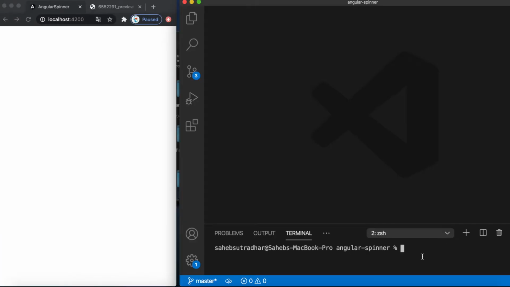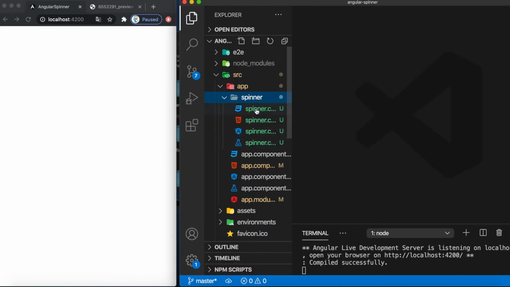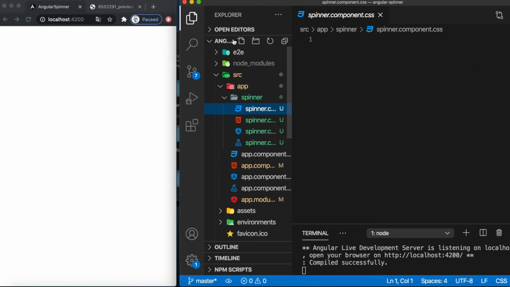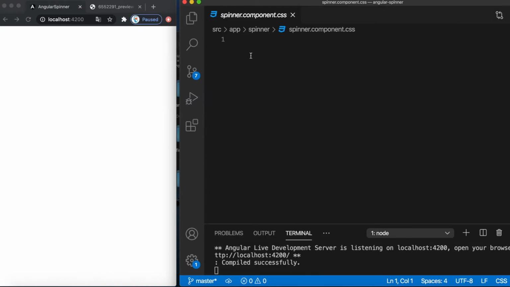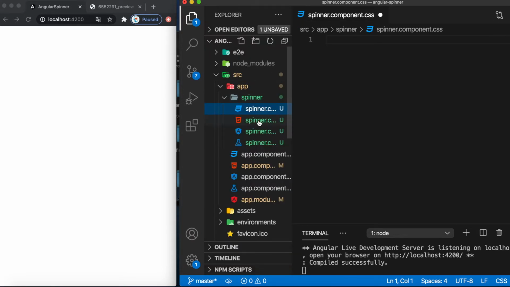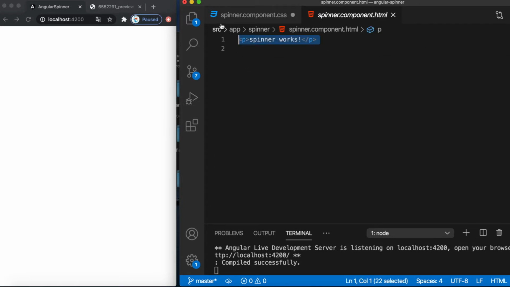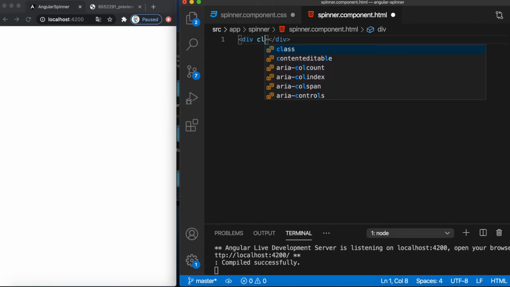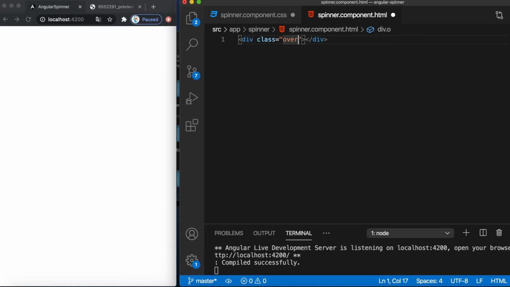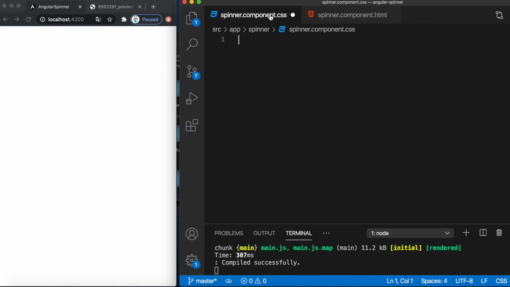First we are going to create one component for the spinner: ng generate component spinner. Now, first we are going to design the overlay effect of the spinner. Let's create a div. So here is the HTML file. Let's create a div and give it the name overlay, and let's design this overlay first.